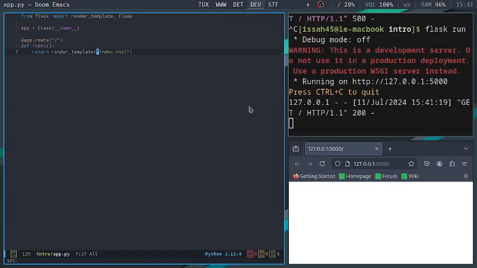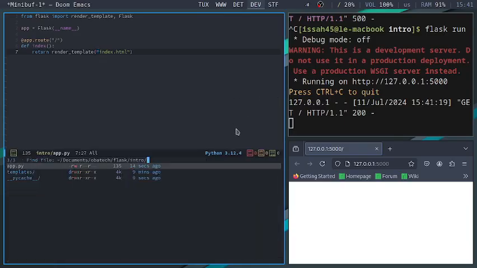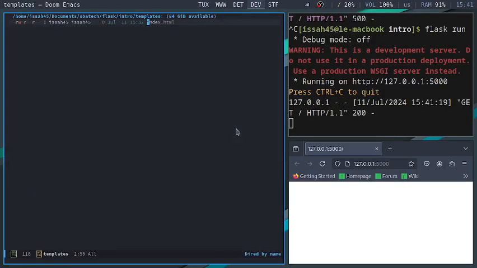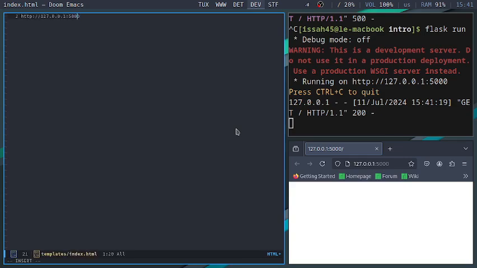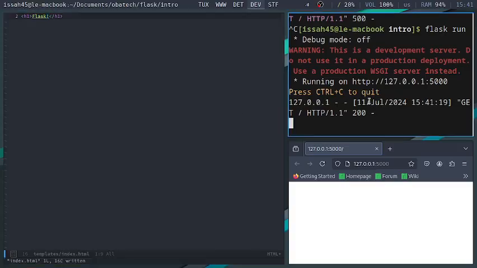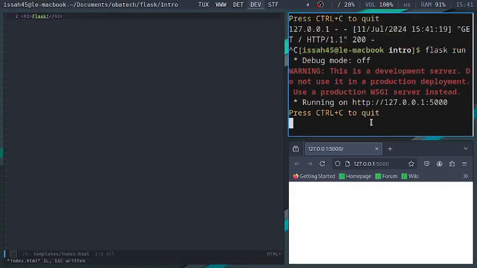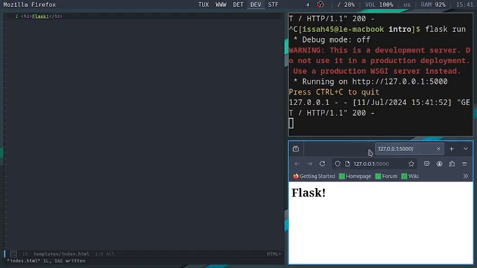Okay, so now let me open the index.html. So now we just write something. So let me just write h1. I'll just write something here. So now let me save it. And so now it works.